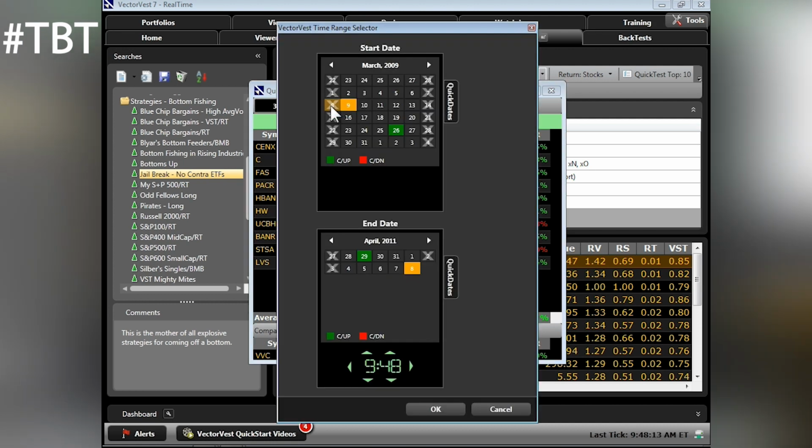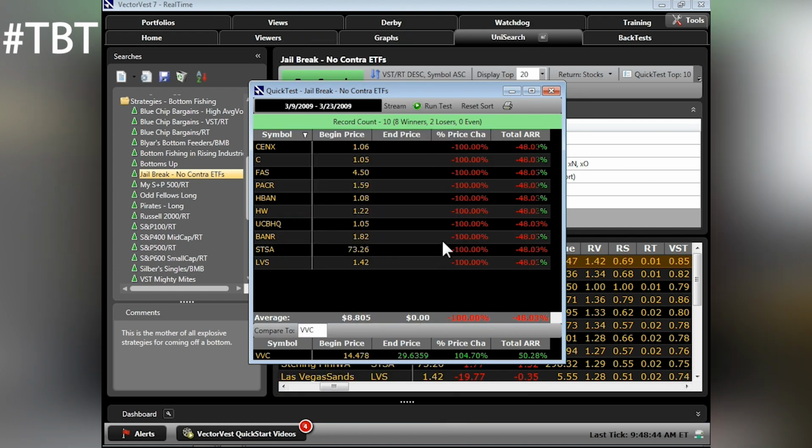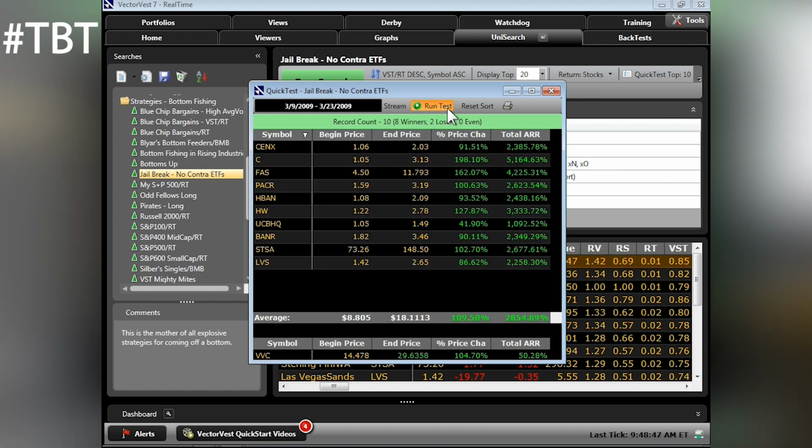Is anybody here able to eat Maalox for just 2 weeks? Let's take our end date back to 2009. Click right on the year, go back to 2009, then click the month of March and go to the 23rd. This is just 2 weeks later. Click OK at the bottom, and then Run Test. Bang, 109% in 2 weeks.